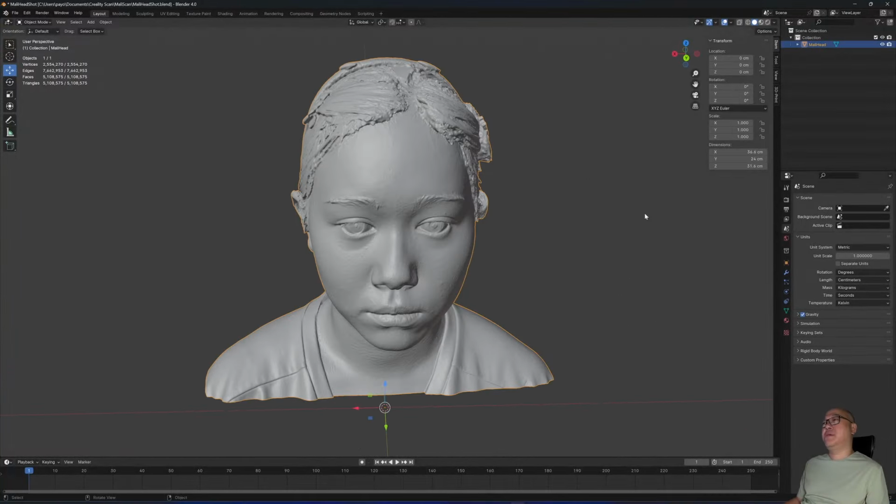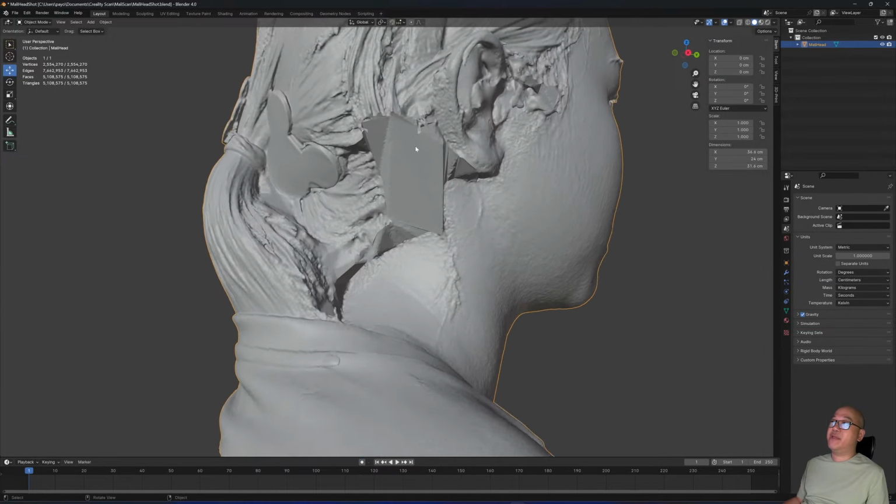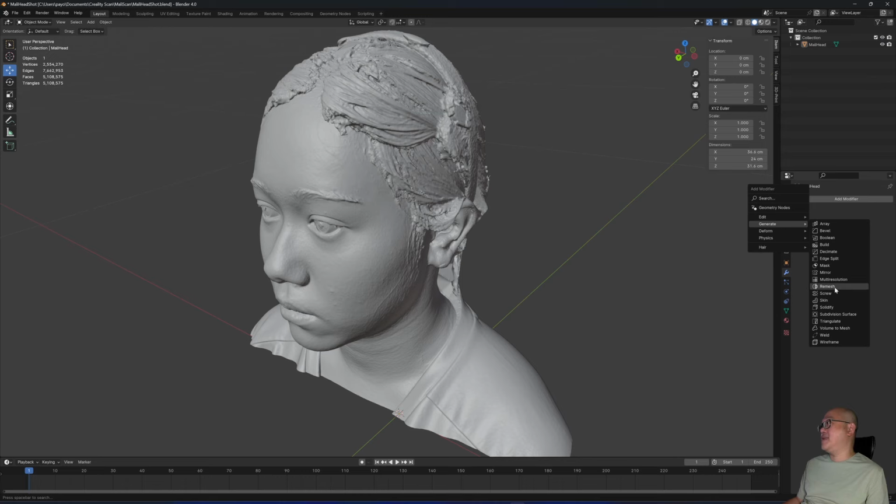Now we can remesh. Actually, the mesh that comes out from Creality Scan is good, except for the part where it fills the holes here. Usually I do a remesh every time before I do sculpting. Go to the modifier tab, generate, and click on remesh.